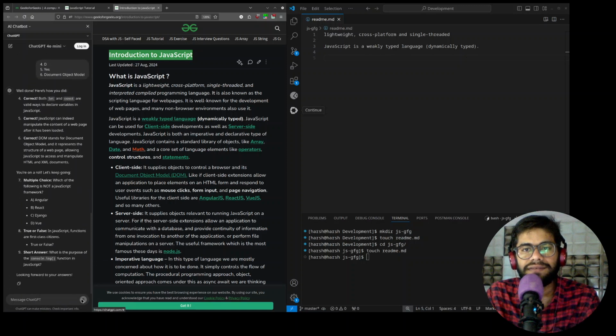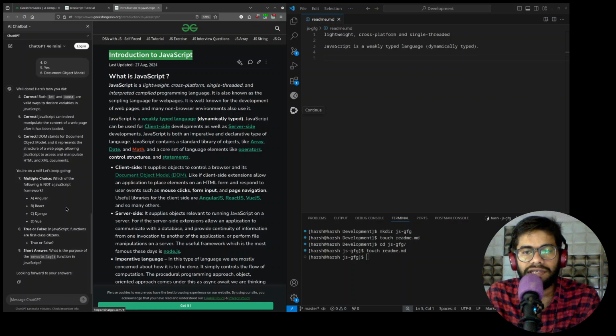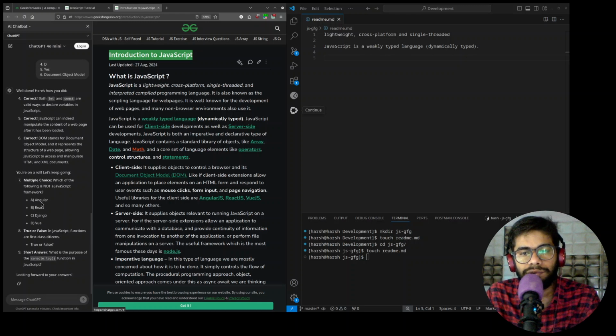Well done. Correct and correct. Finally, which of the following is not a JavaScript framework? I know Angular, React, Vue are JavaScript frameworks, but this is Django, often pronounced as Django framework.